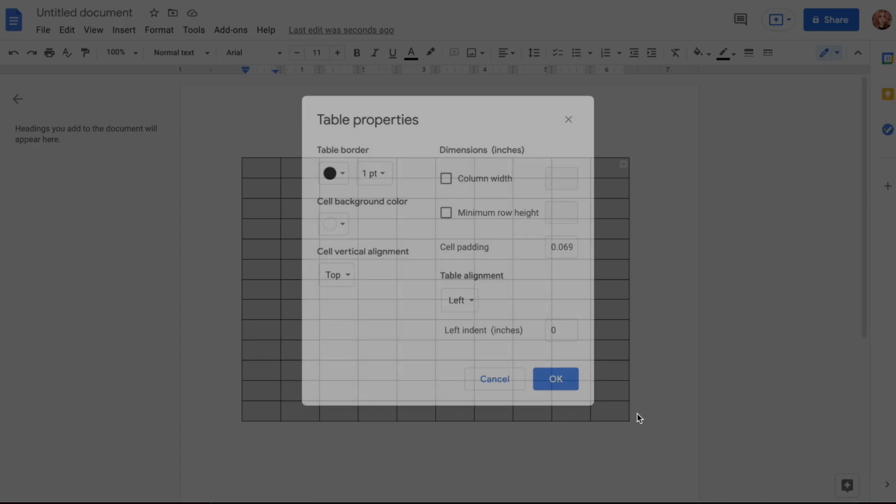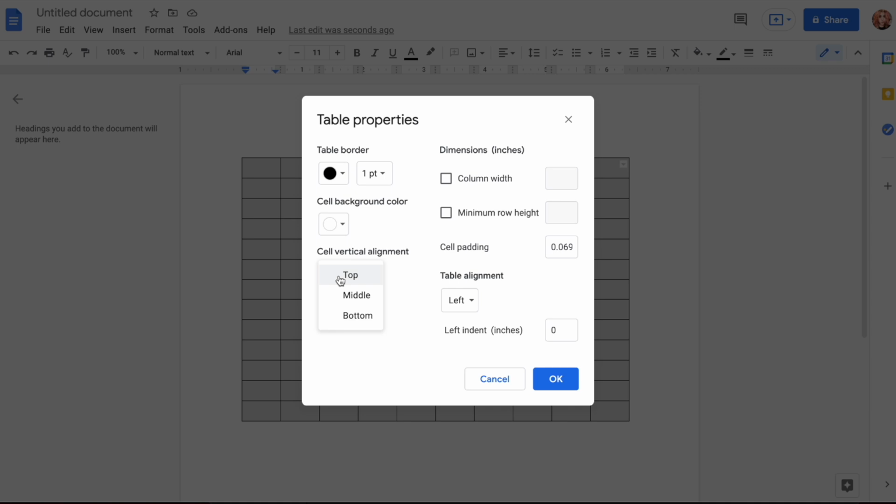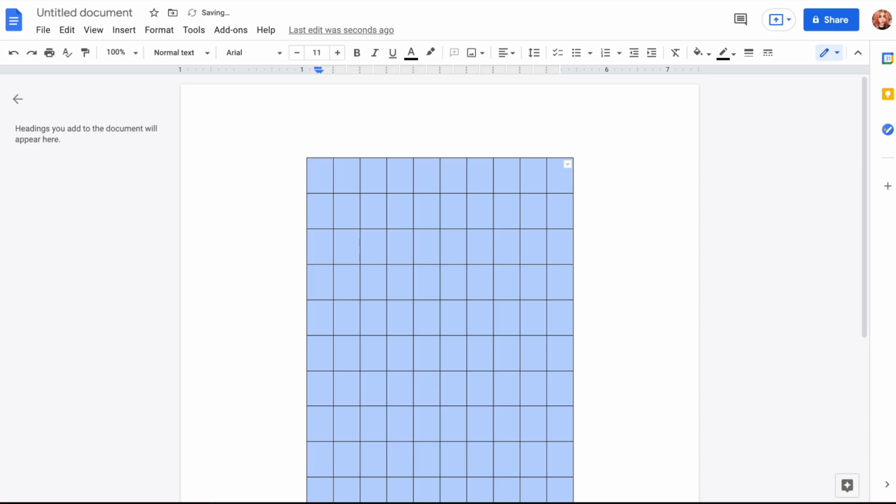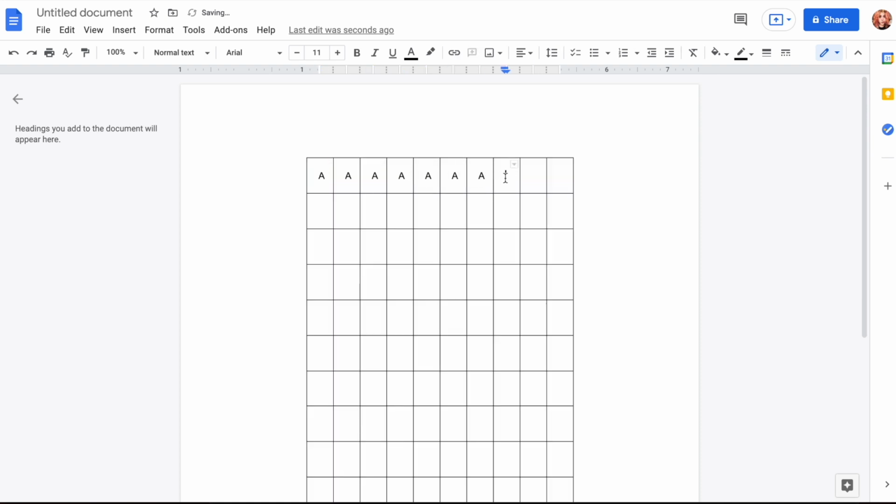I'm going to select all of these. Right click for table properties, make sure that the cell alignment is in the middle, that the table alignment is centered, and I think the column width, if I'm not mistaken, was 0.4 inches, and the cell padding was 0.2. And that would give me this. Let's just fill in the rows just to get what I need.